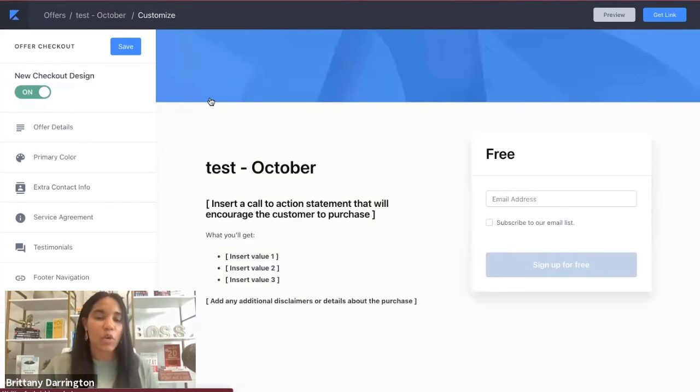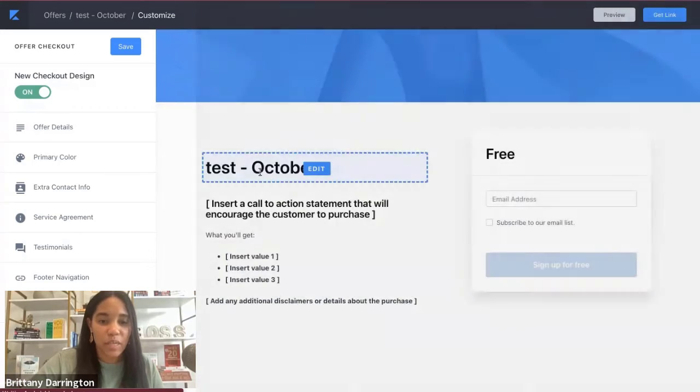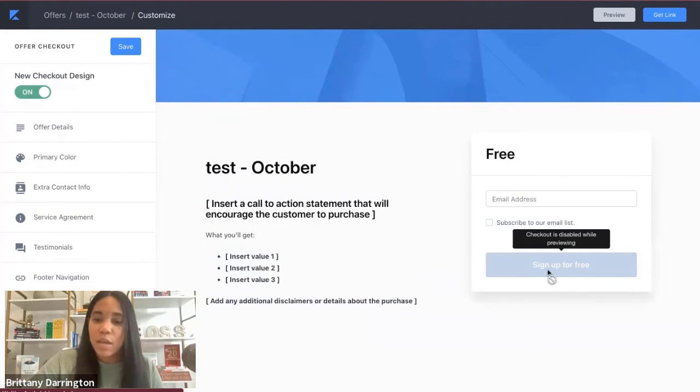And to update your overall checkout page, because you don't want to leave it bland, you are going to go to offer details, where you're going to be able to edit this information right here. You're going to be able to change that primary color so that this button's different. You're also going to be able to change the extra contact information, which is right here, and the service agreement if you have one, testimonials, which is something you can add, and a footer navigation, which is something you can add, and an order bump to help increase your bottom line if you have other products that you can offer.